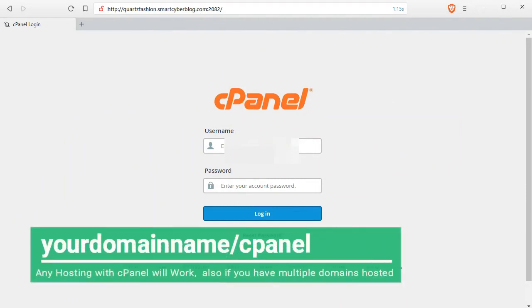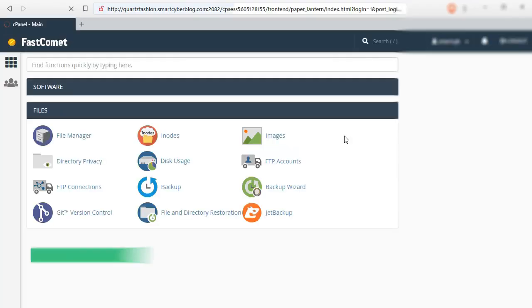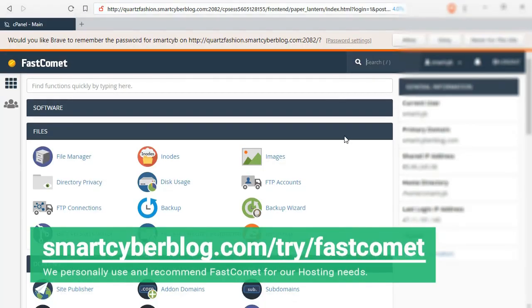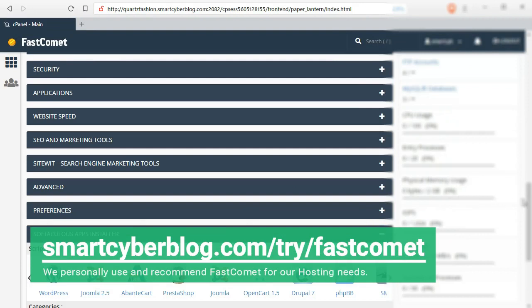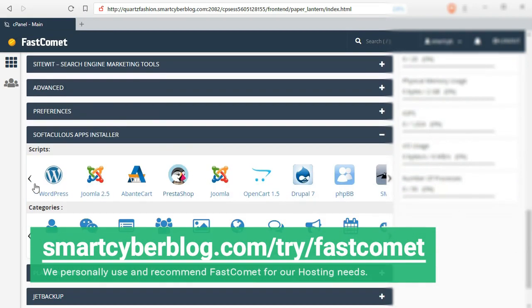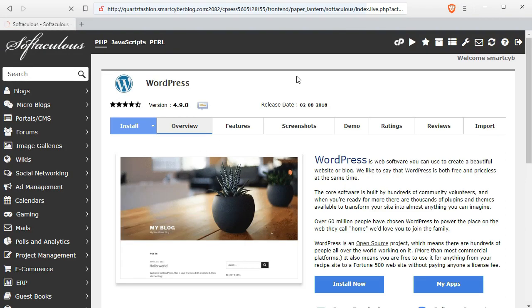Head on to your Cpanel following your domainname.com/cpanel and put in your Cpanel username and password and click login. After login, you will be provided a screen similar like this. We are using FastComet, so it can be a little different, but anyways it will work the same. Here you have to install WordPress using the script tab.